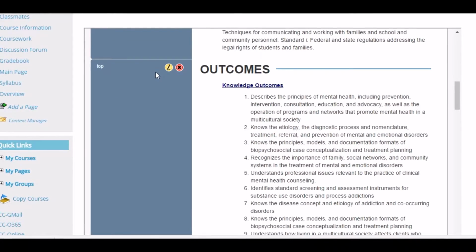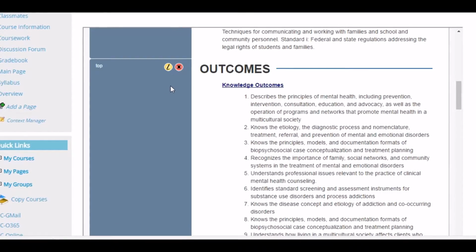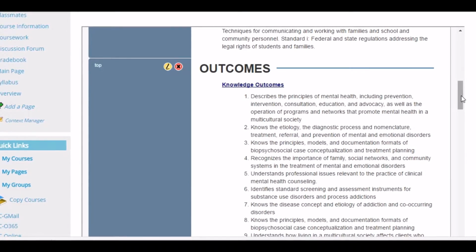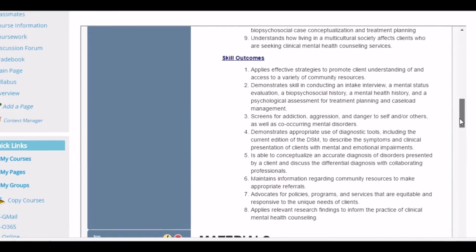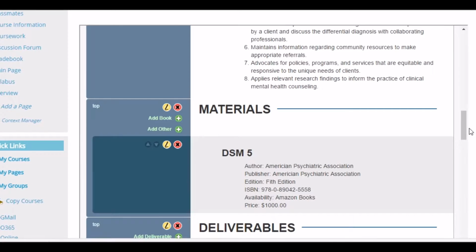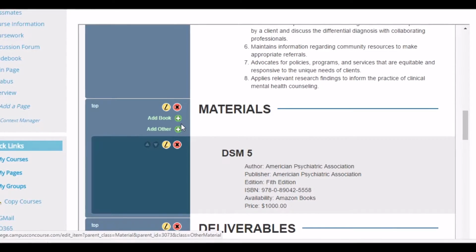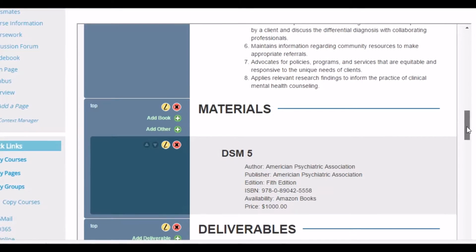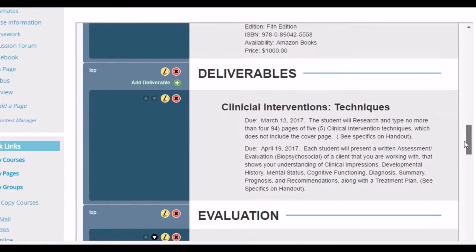Outcomes, depending on which program you're in, may or may not be locked. Once they are established by the school as the outcomes for the course, then they become locked, and this section would no longer have an editing pencil for it. Materials is where you put down the books and the things that you want in there. You can either use the green plus for that and add a book using their template, or you can just use a cut and paste of information from a Word document under the yellow pencil. I recommend the yellow pencil.